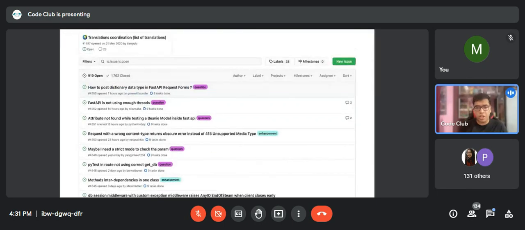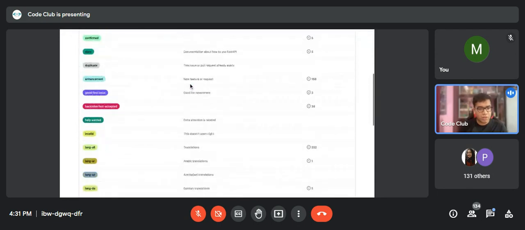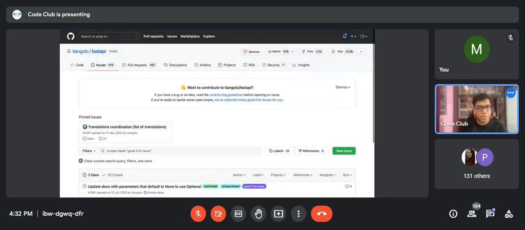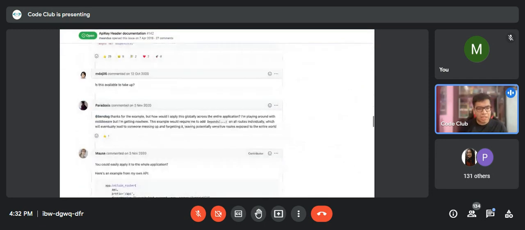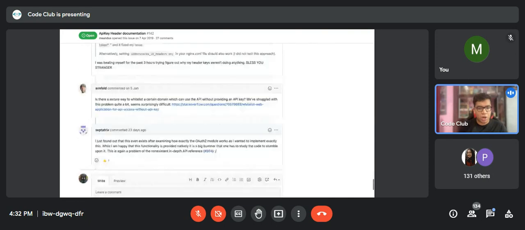You can check out what the good first issues are. Let me check if they have any good first issue here. Yeah, here it is. So there are some good first issues here. There is this one issue that has been opened by Puchan, and it is API key header documentation. And I guess it has had no updates on it for a very long period of time.